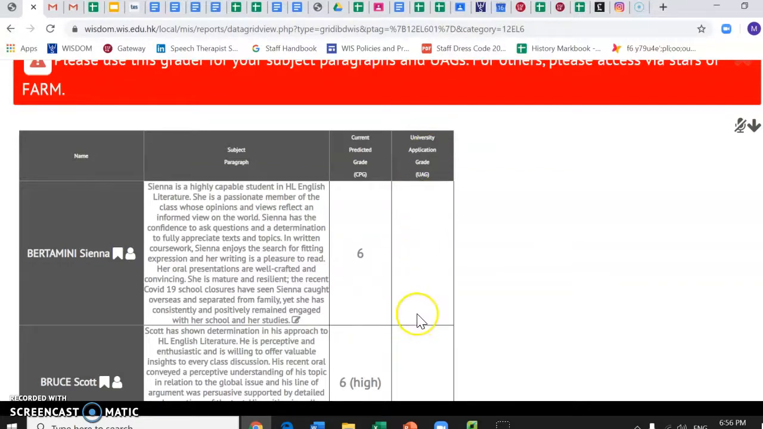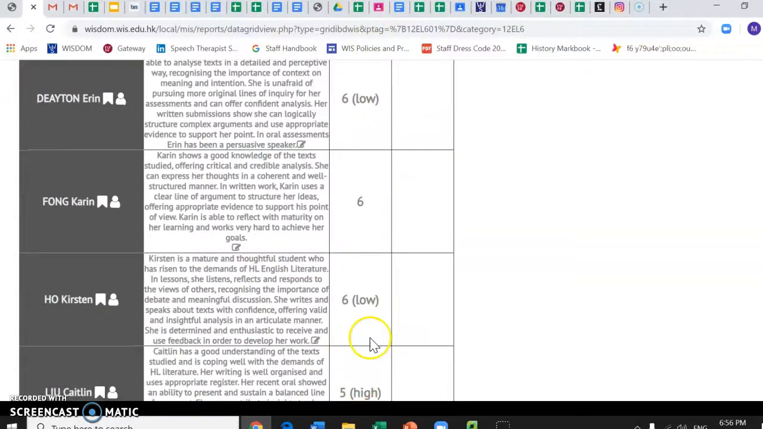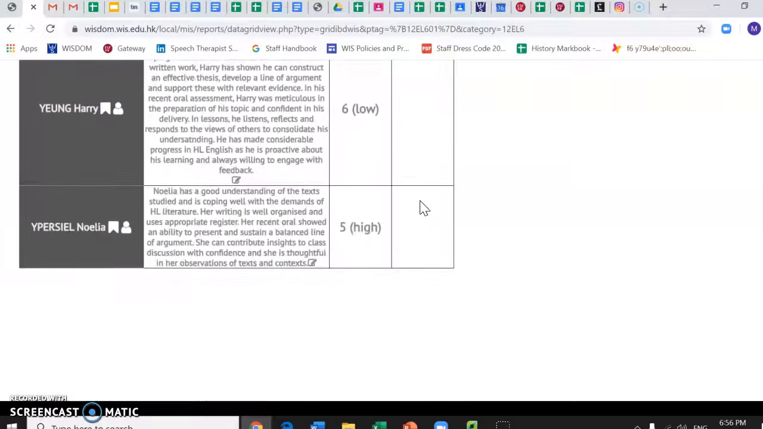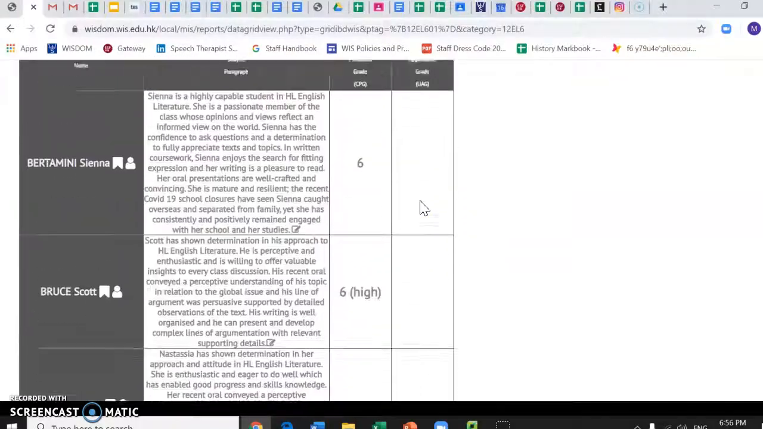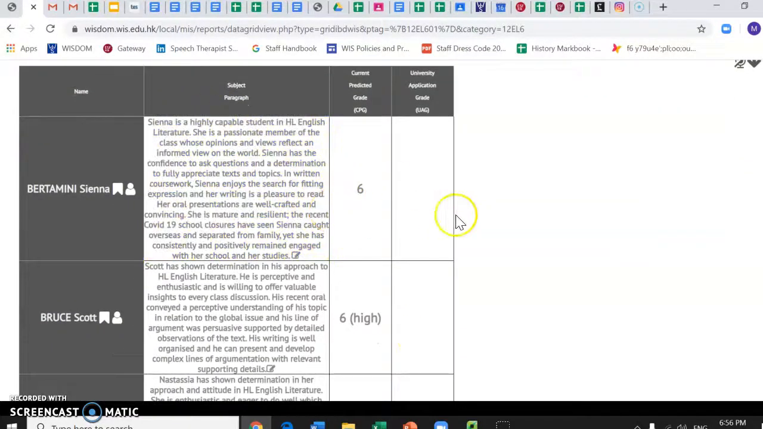And the UAG needs to go in this final column here. So I think maybe you've just updated the CPGs and not put the UAGs in possibly. But if you could go back through and just pop those in, that would be great. Because like I say, I just noticed that it wasn't showing up on the system.